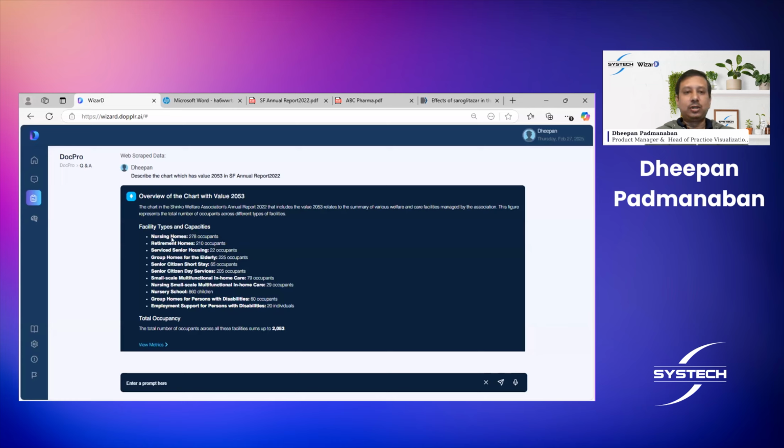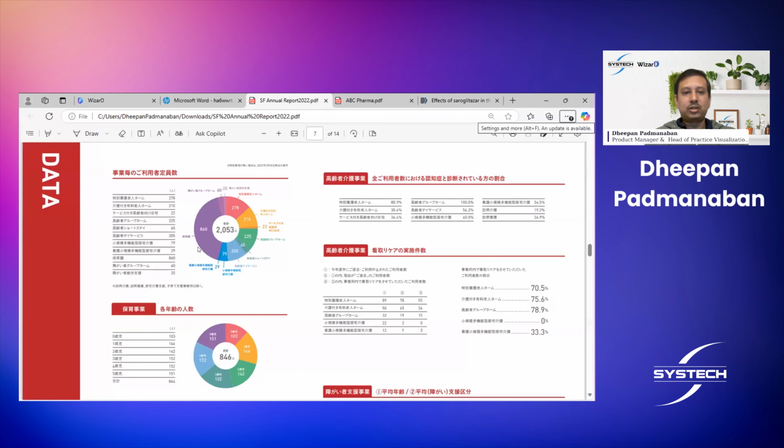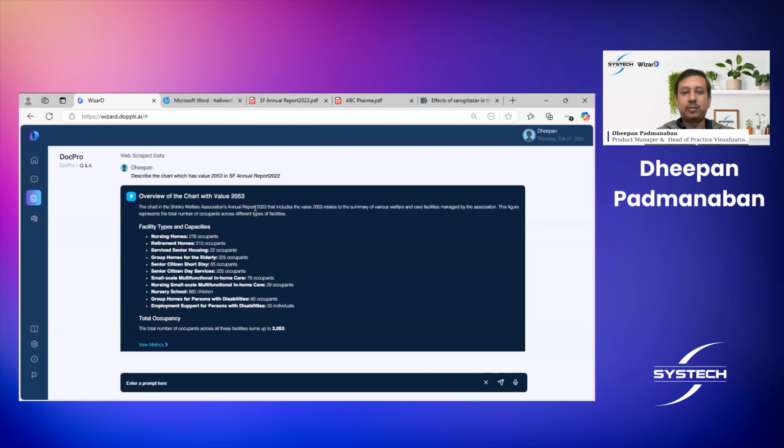So these are the different numbers that the chart is talking about. Nursing homes: there are 278 nursing homes. There are 210 retirement homes. So how many occupants are there in the retirement homes? Service and senior housing, there are 22 occupants. So all of that is clearly laid out, and it was able to capture the data from the chart itself, right? Now that we have seen what Wizard DocPro is capable of, let's see what kind of analysis we can do on top of this, right?